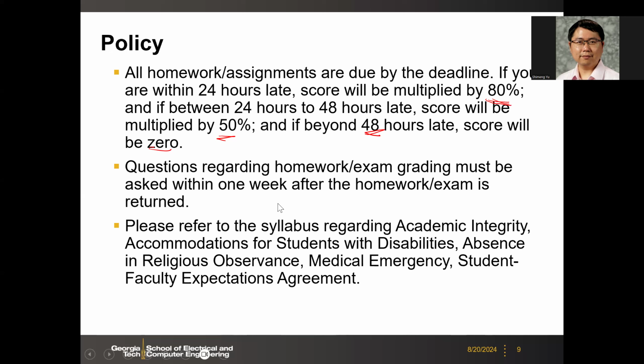If you have any questions regarding the grading of the homework or exam, you must ask me within 1 week after the homework or exam is returned to you. This is to avoid the situation where at the end of the semester you come back to my office and ask for 2 more points in your homework 1. That is not allowed. If you have any questions, ask right away.